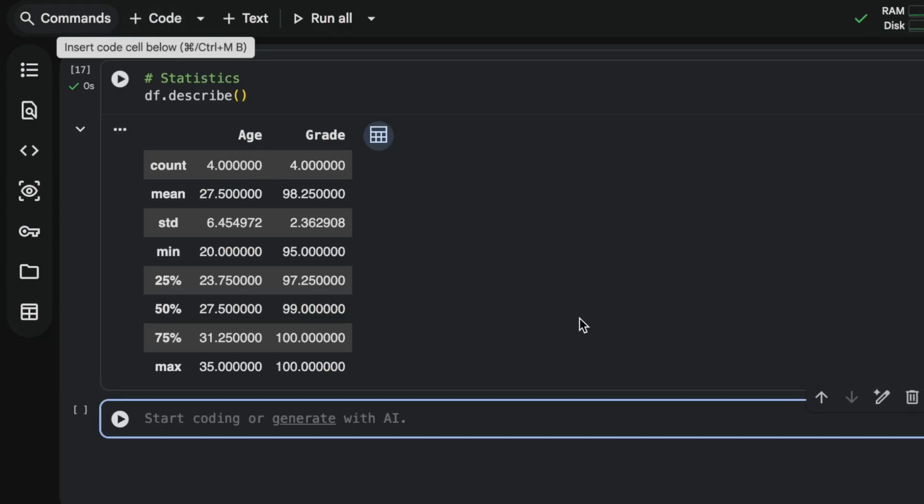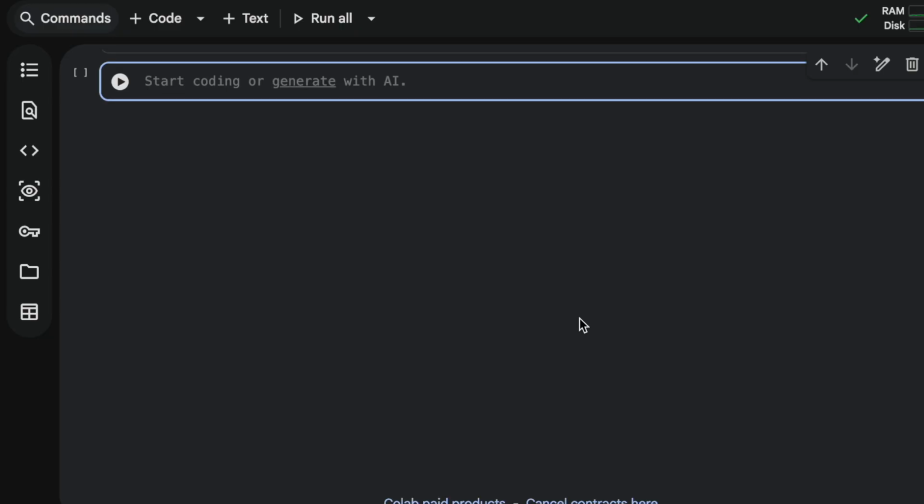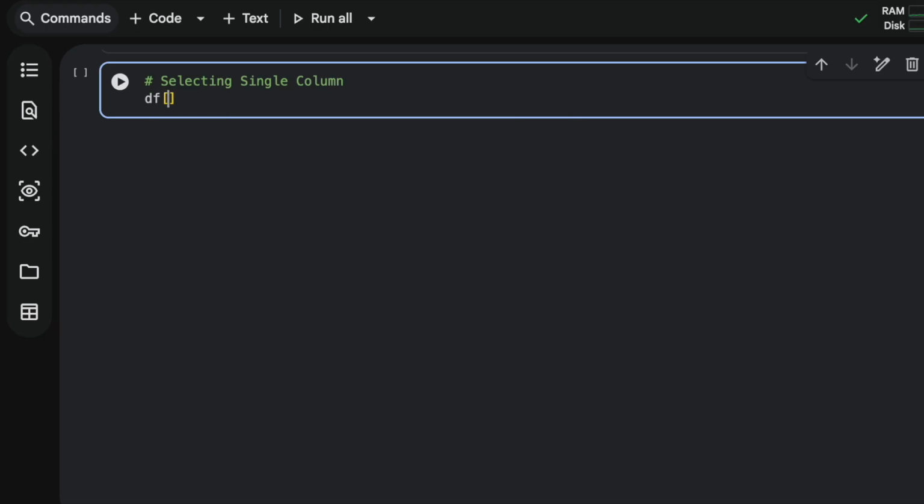To select a single column in Pandas, we use the column name inside square brackets. For example, df['Name'] selects the name column from the data frame. This returns all the values in that column and is useful when working with specific data.